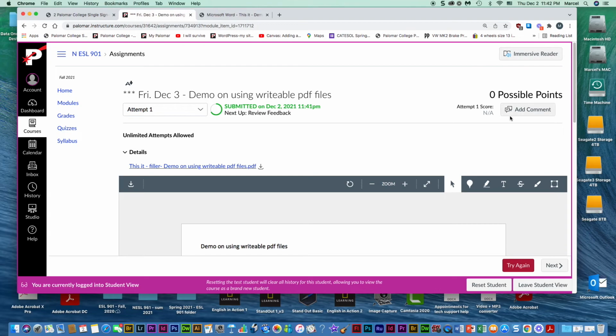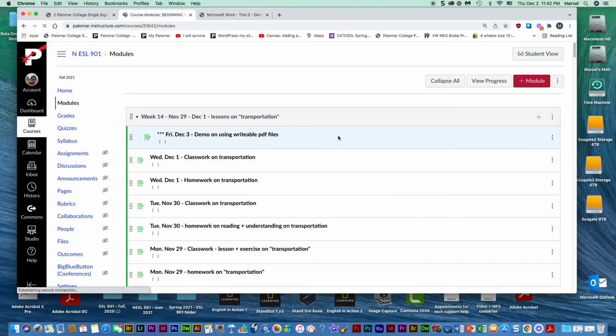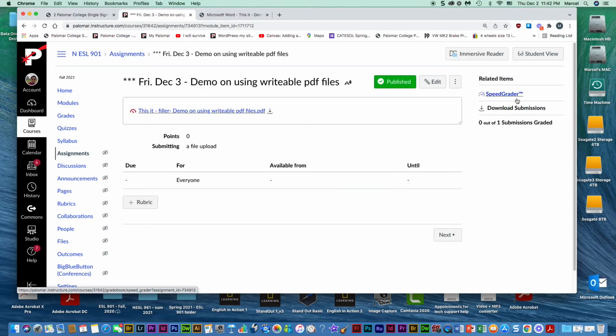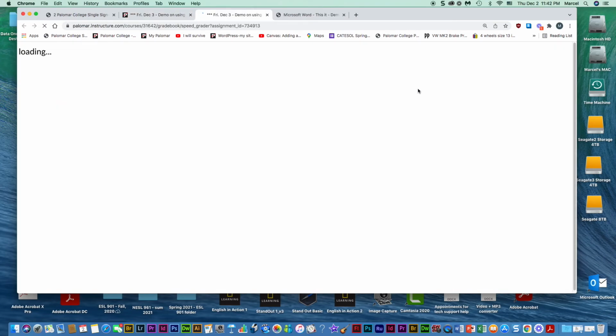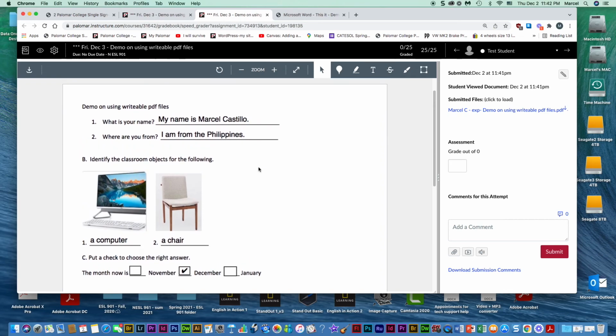Let me go back to the teacher view. See if it's done. Let's go to modules. And I'm going to click on this here. Speed grader. And let's look for student. And there it is. Test student. There it is right there.